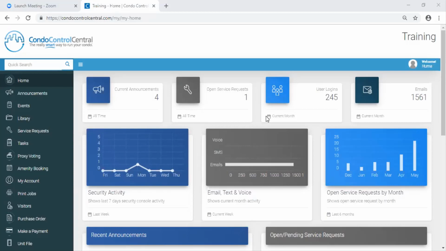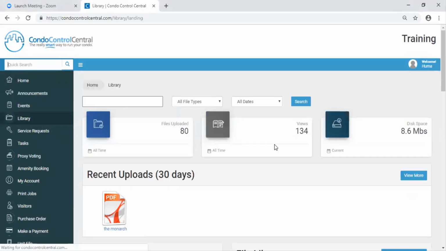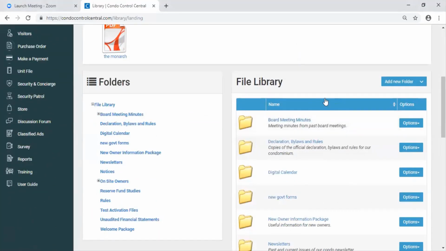In this video, we're going to show you how to upload multiple files into the file library. First, you're going to click on Library from the left-hand side menu. Next, you're going to scroll down and click on the little arrow at the top right-hand corner. Next, you're going to click on Upload Multiple Files.